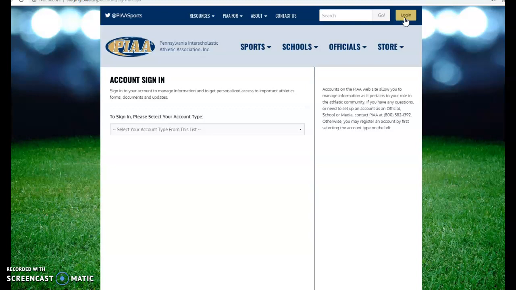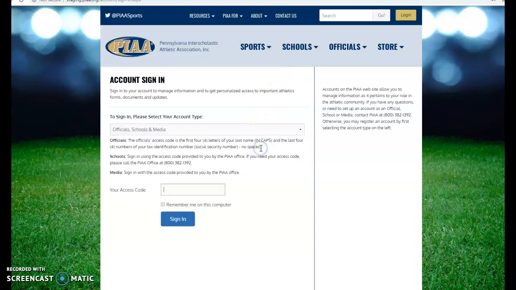On the Sign In page, please note that the login interface has now been simplified to select your role in accessing the PIAA website. By selecting the school login, you will be required to enter your school access code. If you do not have this access code, please feel free to contact the PIAA office at 717-697-0374, and we will be happy to assist you.